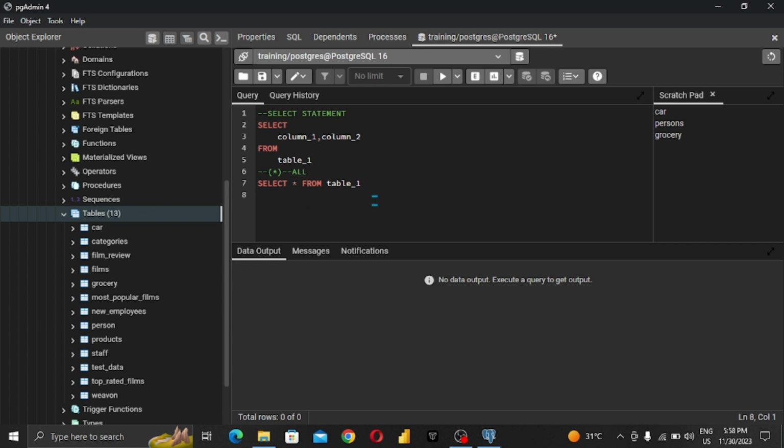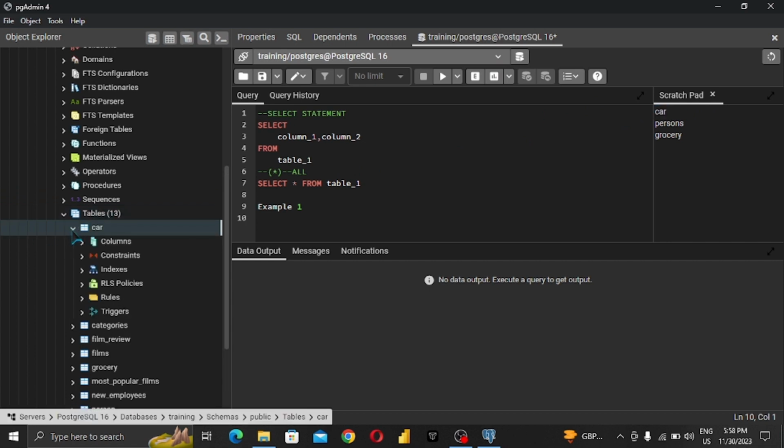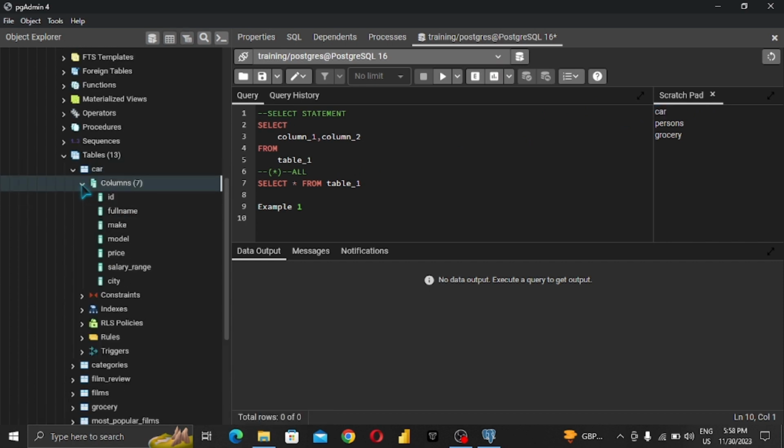So the first example would be centered around selecting data from a single column in a table. We're going to be working with our car table. If I expand my car table to the left and expand the columns, I will see all the columns that I have in my car table.